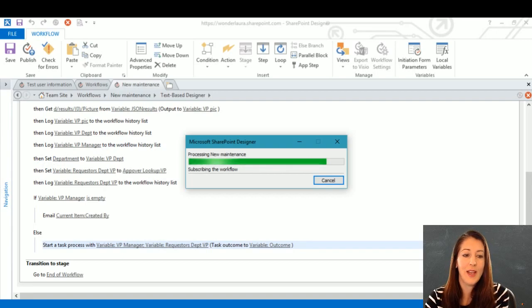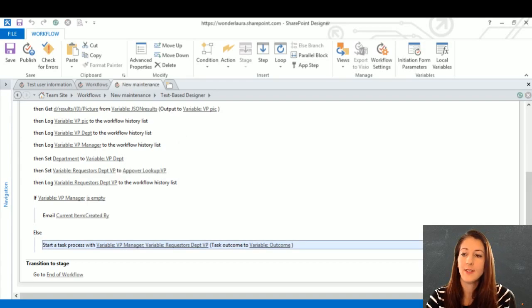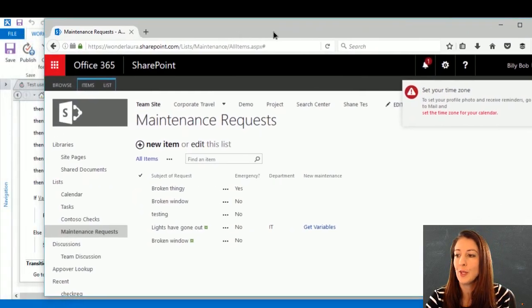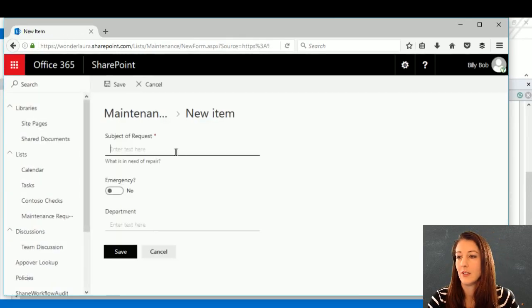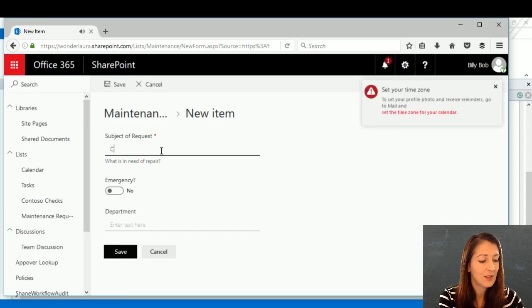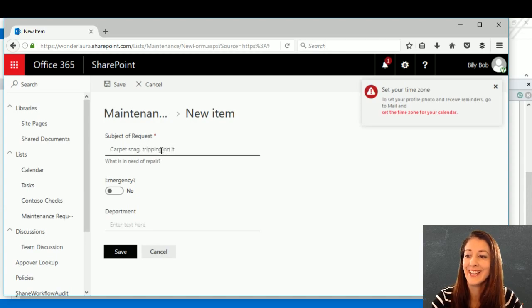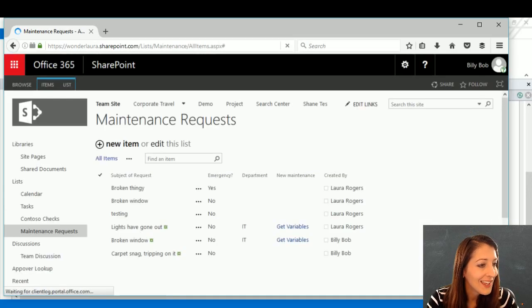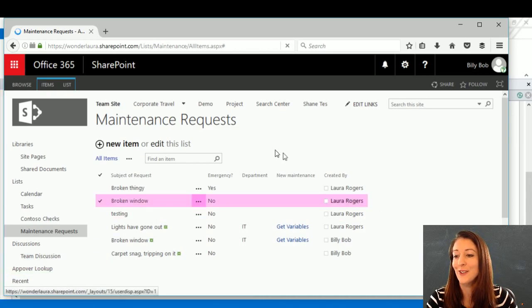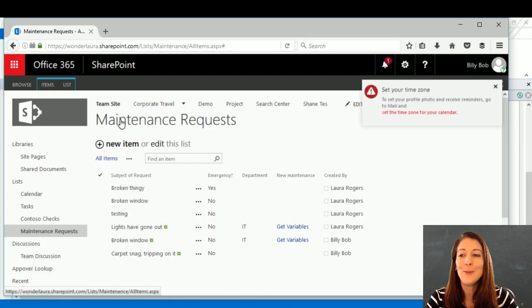I think I should go ahead and make it run as Billy Bob because Billy Bob has a manager, and that way it will actually have values for all of those. So logged in as Billy Bob, and Billy Bob's going to fill out another request. So carpet snag, tripping on it. That's an emergency, right? Okay, so let's see. All right, so carpet snag. People and their emergencies, right?